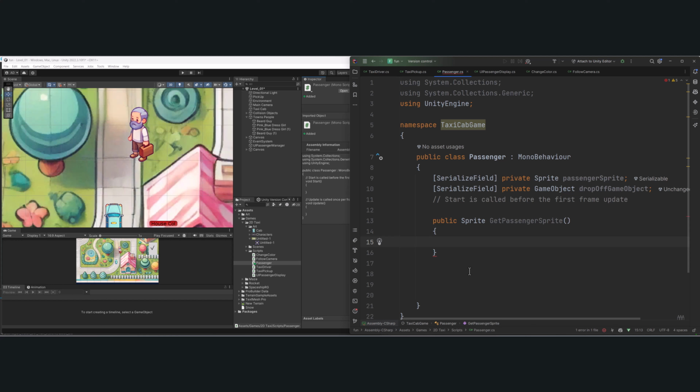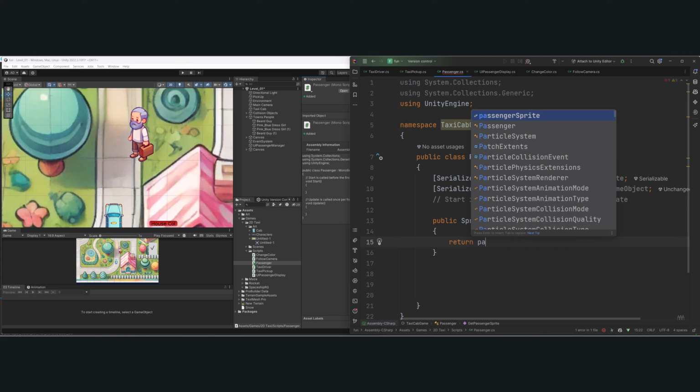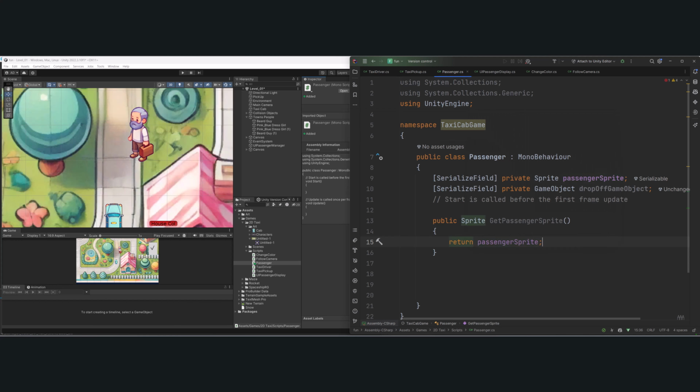So what are we doing here? If I call this method, we can return some value, and the value that we're going to return is a sprite image. So all I have to do here is type return passenger sprite, and we'll see this in action in a second. If somebody calls this method here, get passenger sprite, from this script, all it's going to do is give them back whatever the passenger sprite is.